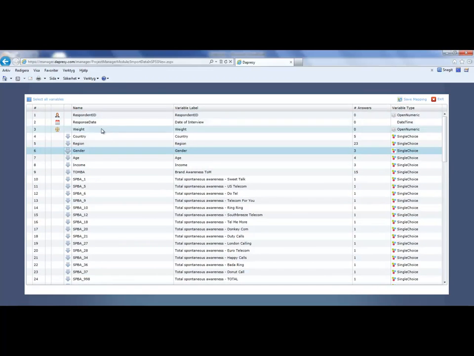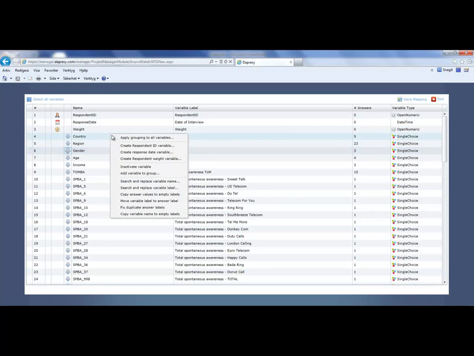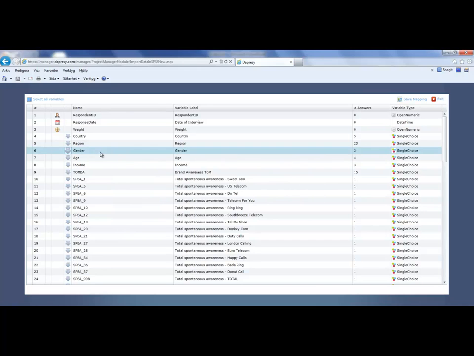The first rule in the document, that the file must follow, is that you must have a unique respondent ID, a response date, and a weight variable. But if the file doesn't contain these variables, you can create them here in this interface by right-clicking and select Create Respondent ID Variable. And the same thing for response date variable and weight variable.